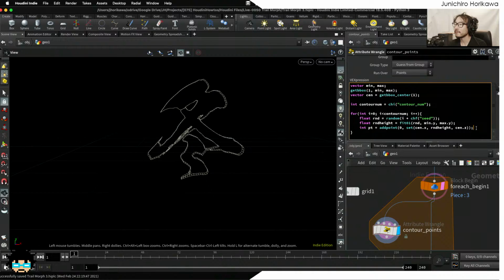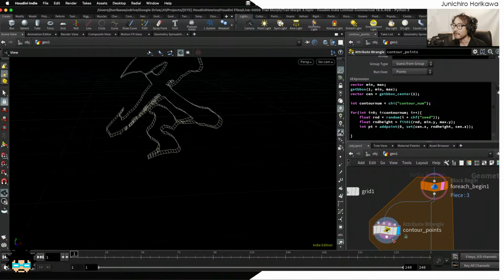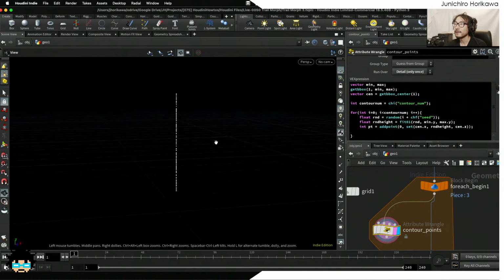Now I am going to check whether the point has been created or not. Let's see. Did it? Nope. I have to change this to detail. Yeah, now it's being created.